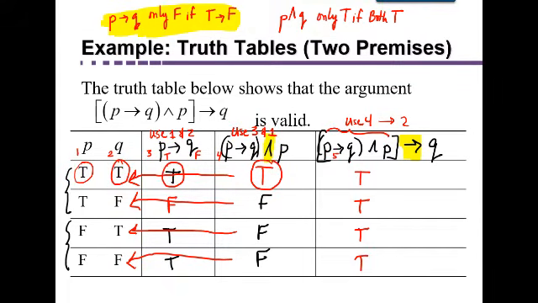Okay? So what do we call it when all of the scenarios give us a true? We call it a tautology. And when you're analyzing an argument and you get a tautology for the truth table you constructed, you can conclude this is a valid argument.